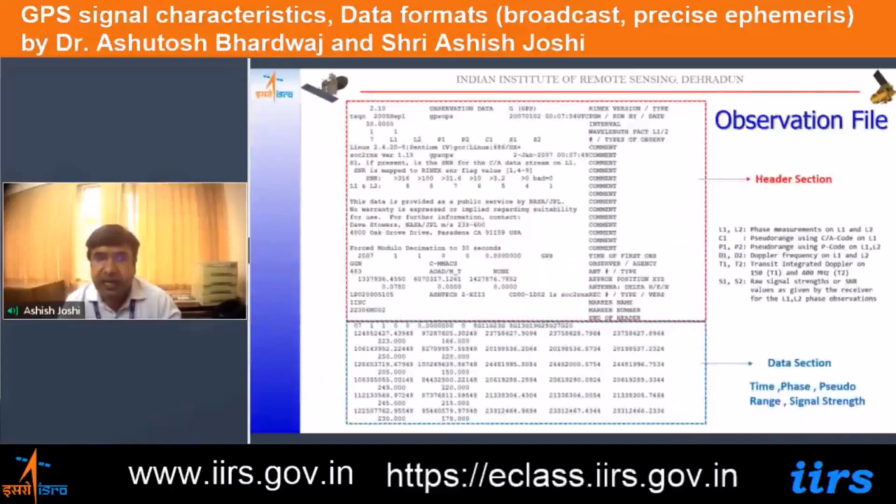As an example, this is the RINEX 2.10 version. Earlier, in a previous slide, I showed you the observation codes for version 2.10. L1, L2 are the measurements on the L1 frequency and L2 frequency. C1 is the pseudo range using the CA code on L1. P1, P2 are the pseudo range using the P code. D1, D2 is the Doppler frequency. T1, T2 is the transit integrated Doppler, and S1, S2 are the raw signal strength. So these are the codes for version 2.10.